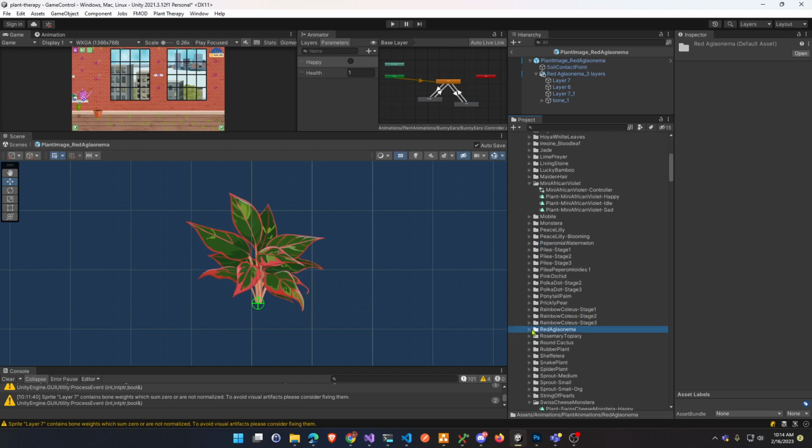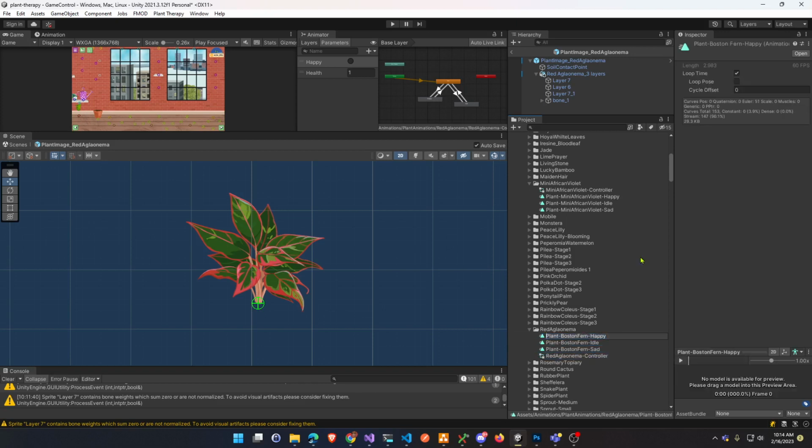Change the folder name, and inside of here you see that there's the controller. So we want to keep this as the Red Aglaonema controller, and then the three states: happy state, sad state, and the idle state. So F2, come in here, paste in my names. So now I have the controller, I have these three which will be specific to this.